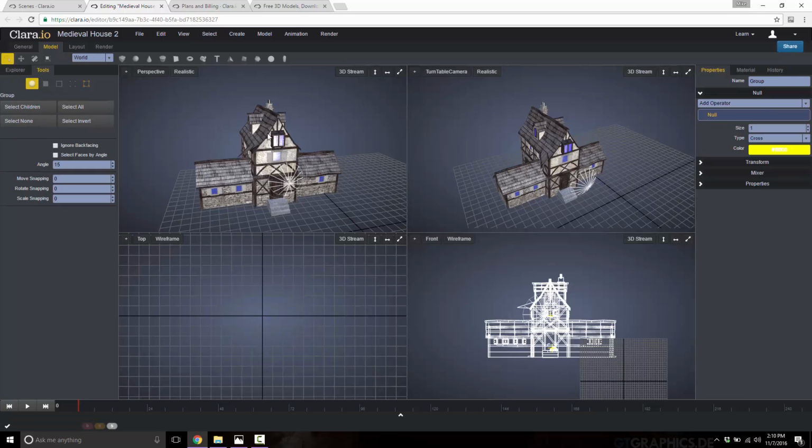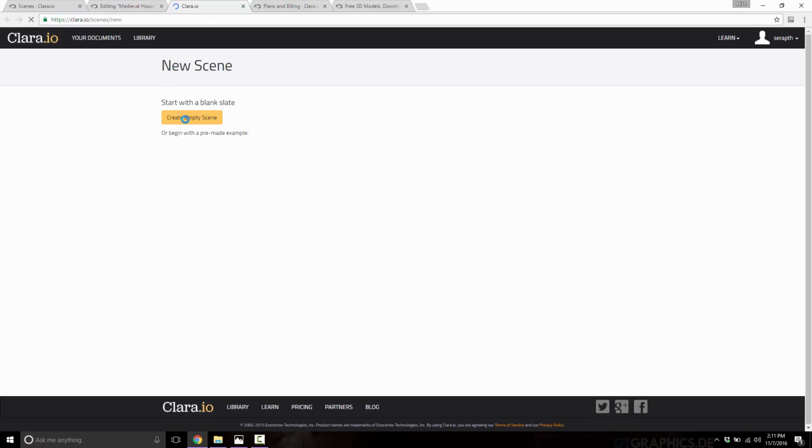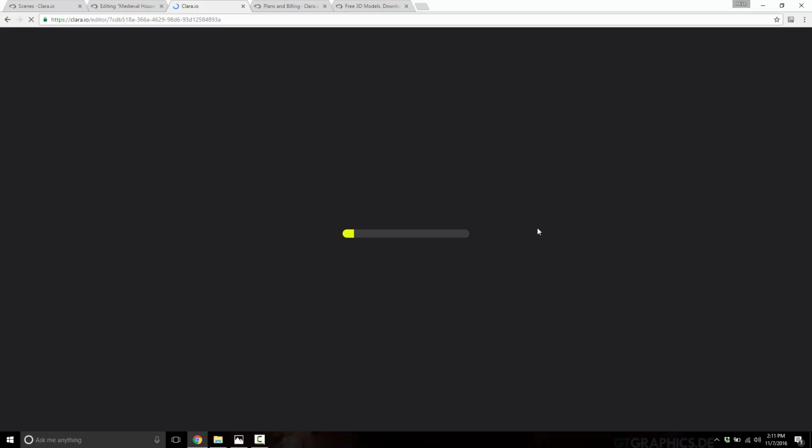So with something selected, actually for modeling, I'll show you from a new file. So new, empty scene. All right. So create an empty scene here. YouTube demo. So you can set up how it's going to render, and then your access control. So this is going to be available to everybody. Anybody can see, anybody can copy it. And it's this private collaboration is where some of the money stuff comes in. We'll get back to that in a moment. So go ahead and create a new scene.